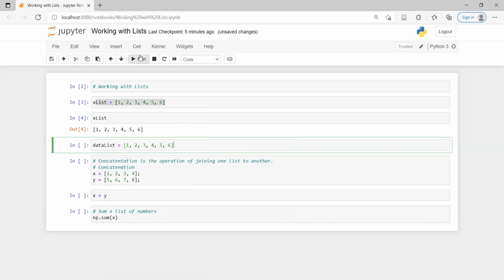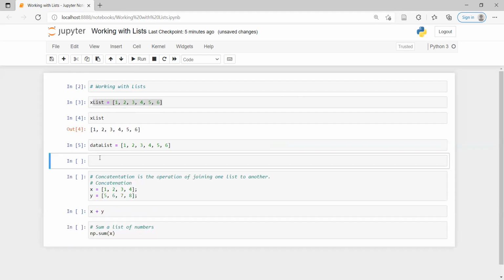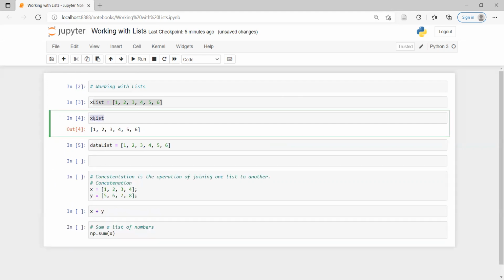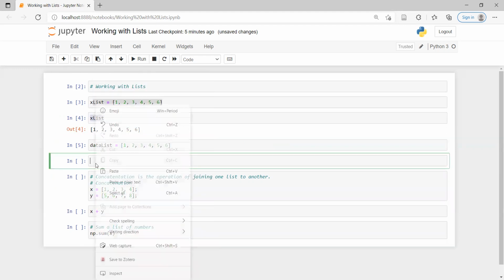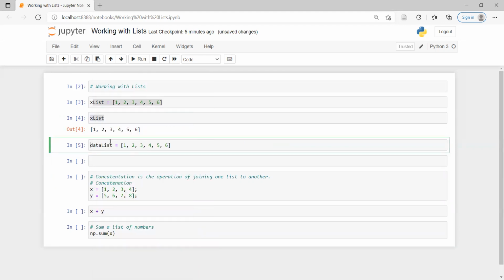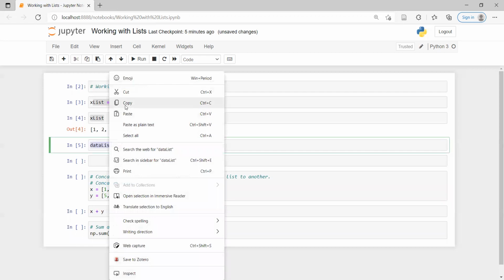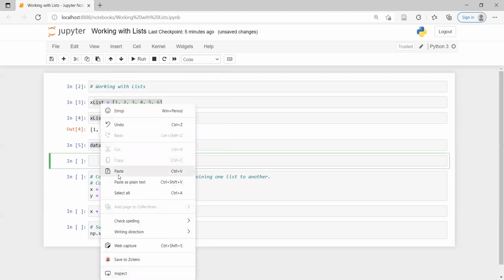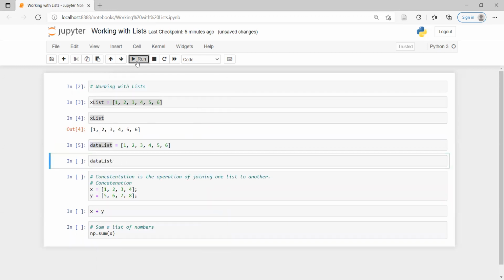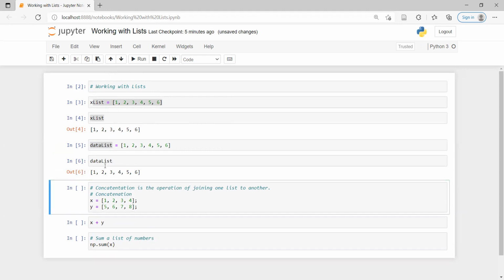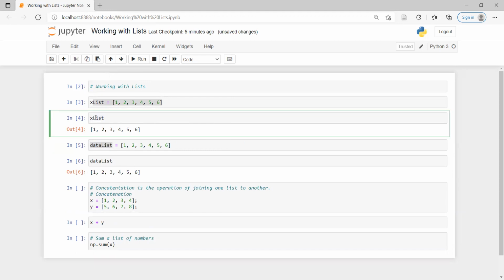So I have a data list, and by adding a cell I just write, I need a data list, which is over here. So it will get printed in your next cell. That is simple. So that is again a data list. Here you can give any name, X list, data list, Y list. Any names can be defined over here, and in that a random list of numbers can be defined.